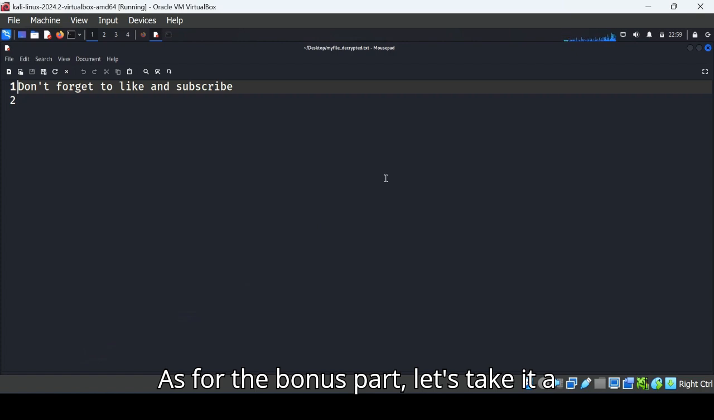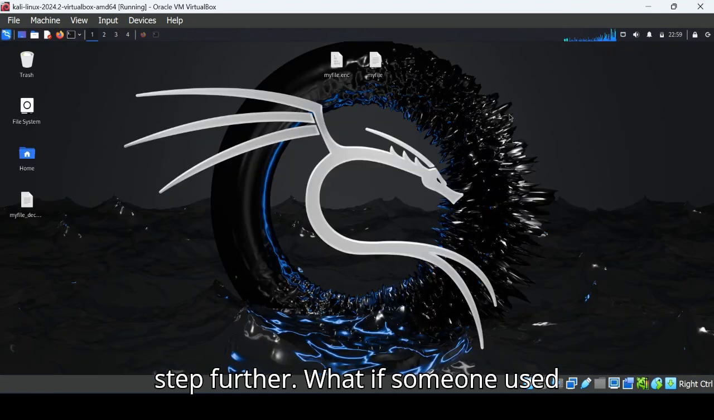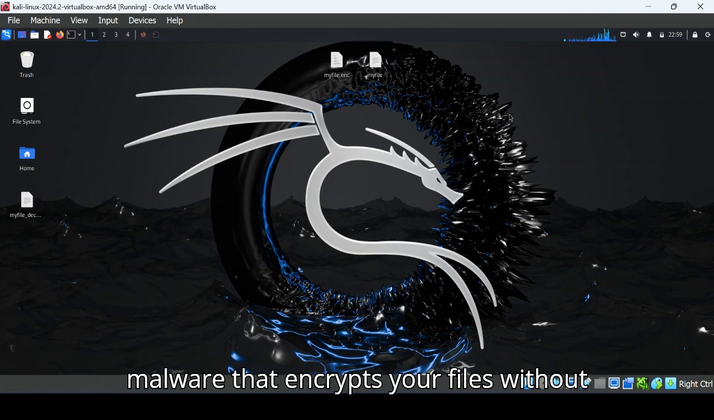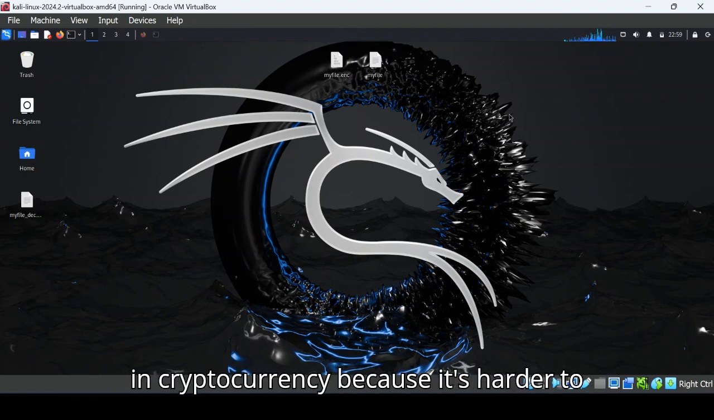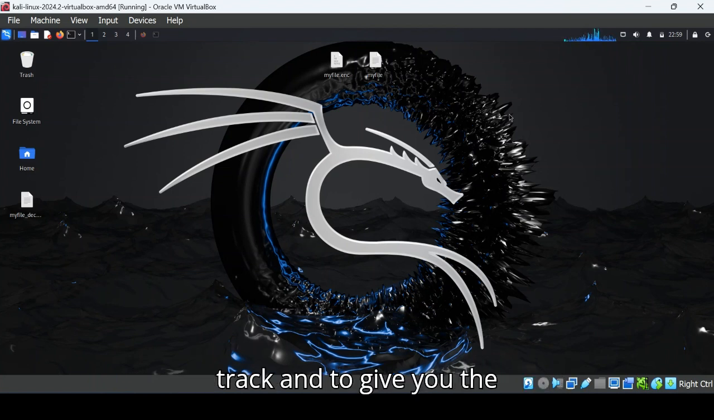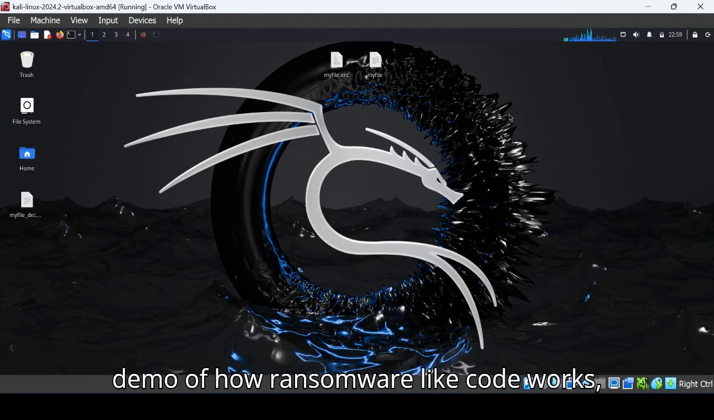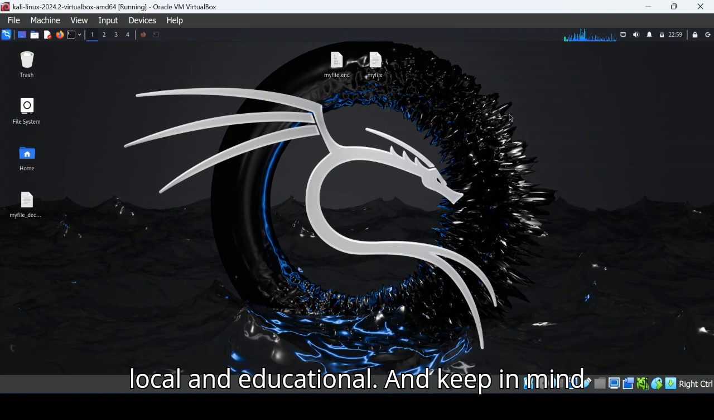As for the bonus part, let's take it a step further. What if someone used encryption against you? That's exactly how ransomware works. Ransomware is a type of malware that encrypts your files without permission, then demands payment, usually in cryptocurrency because it's harder to track, and gives you the decryption key. Let me show you a safe demo of how ransomware-like code works, but don't worry, we will keep it all local and educational. And keep in mind, this is for educational purposes only. Do not do anything to anyone without permission.